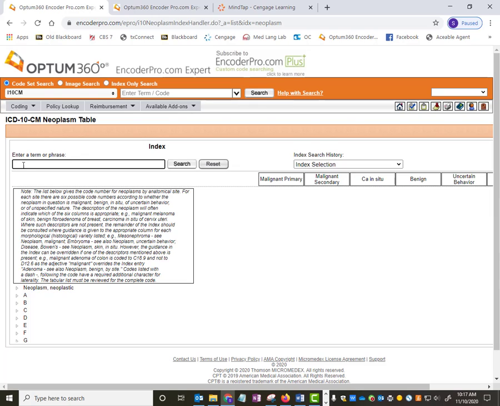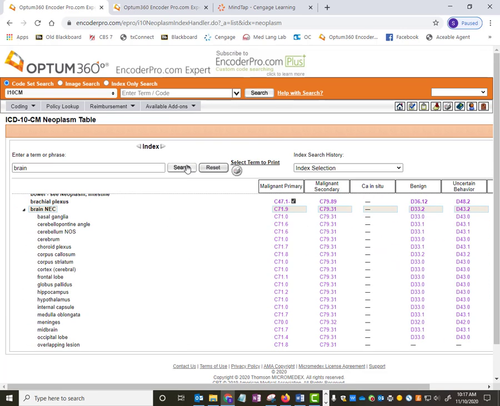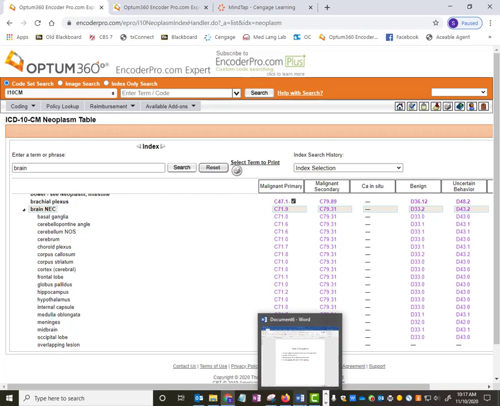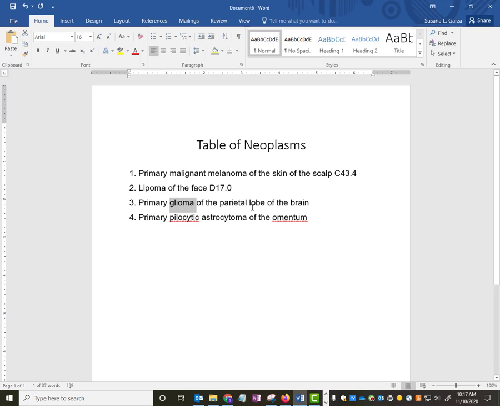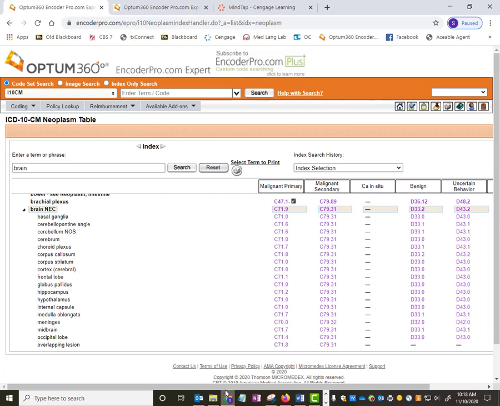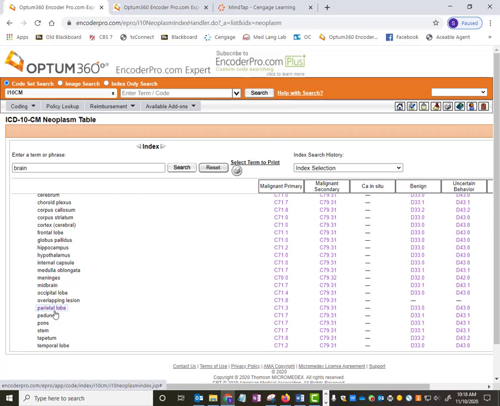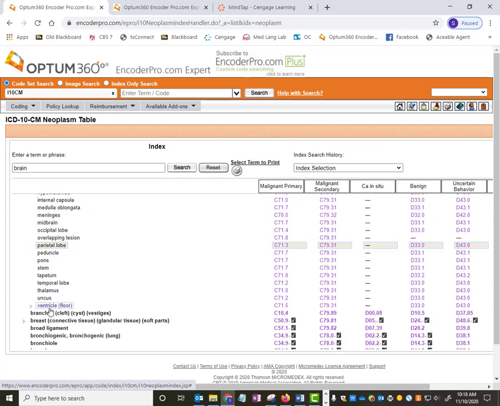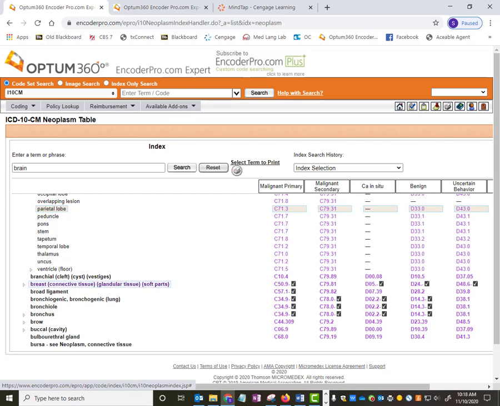So here in our search engine, we need to find out where in the body this neoplasm is. So we know it's the brain. So I'm going to do search. Okay. And then this is where the parietal lobe will come into play. So we need to come back and see, here it is, parietal lobe. We click on it and we know it's primary.